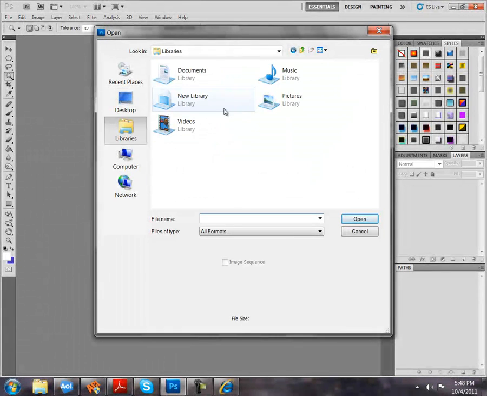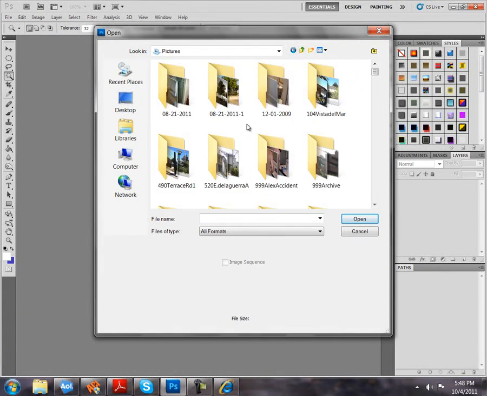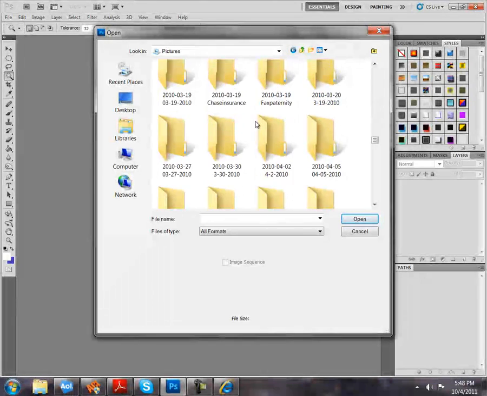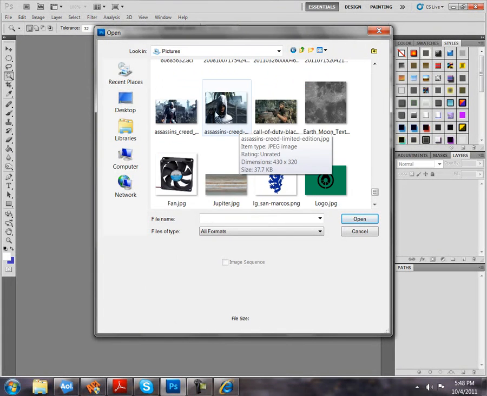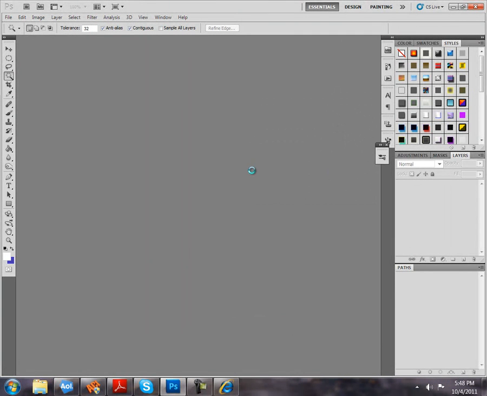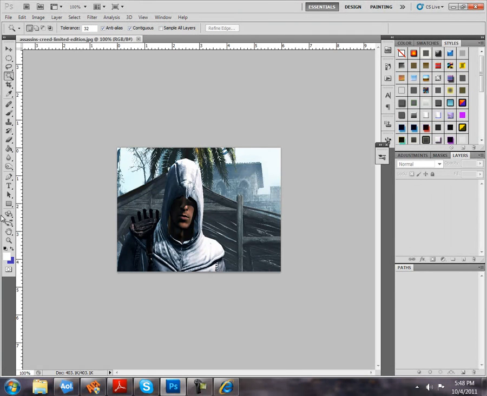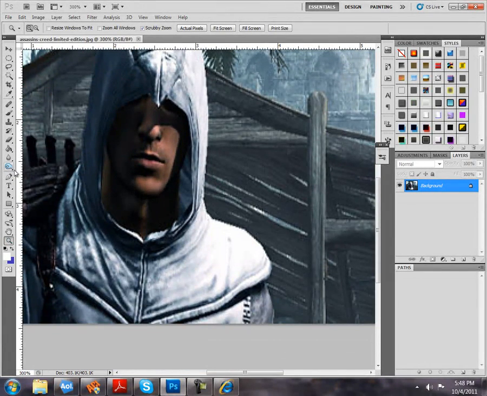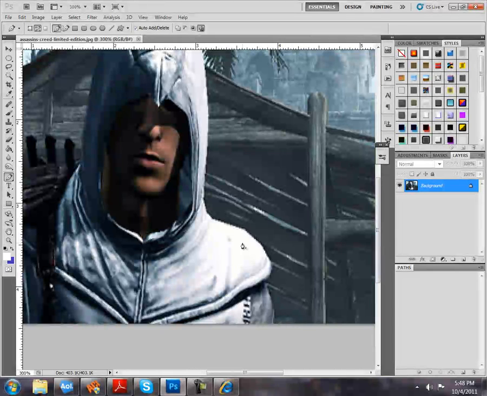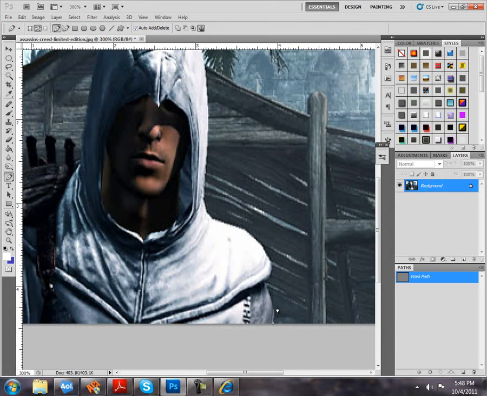Now we must find Mr. Assassin's Creed. There we go. Alright, so this is Mr. Assassin's Creed. We're going to zoom in on his face, get a better picture view so we can render him easier. Rendering is basically cutting out an image so you can put it into another image.